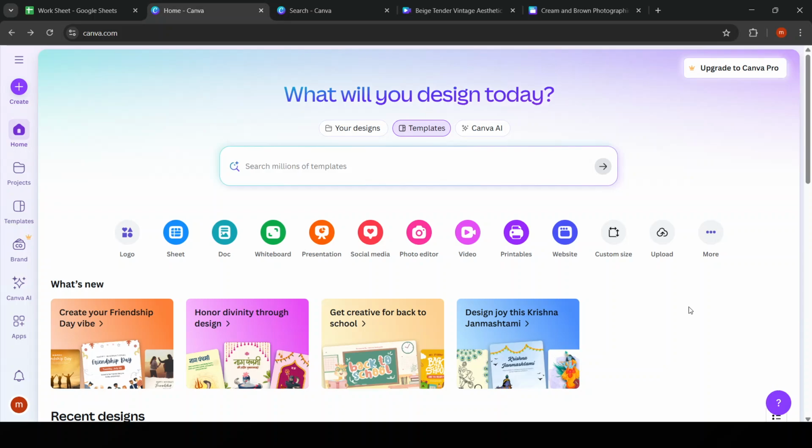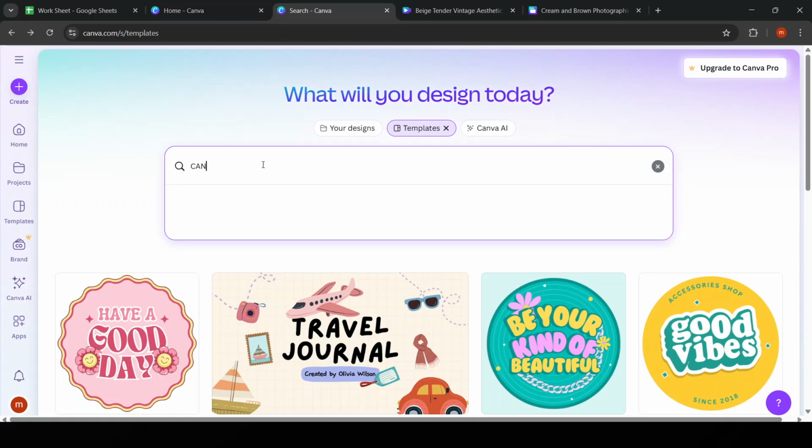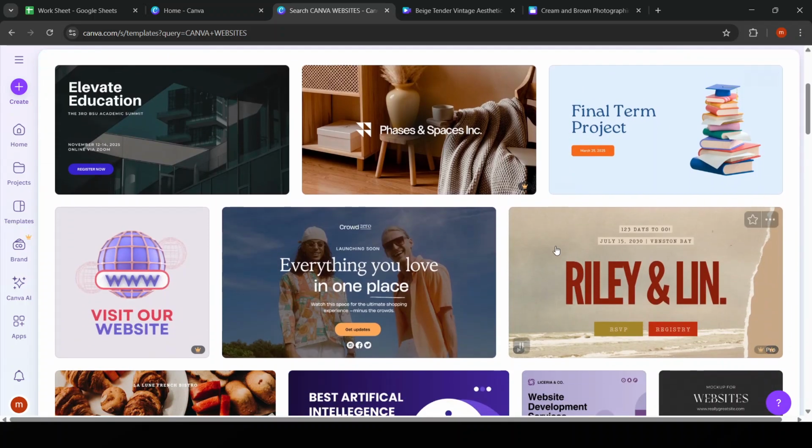First, let's get started by opening Canva on your favorite web browser. Once you're logged in, navigate to the home page. In the search bar at the top, type in Canva websites and press enter. This will show you a collection of website designs, including those you've already created.